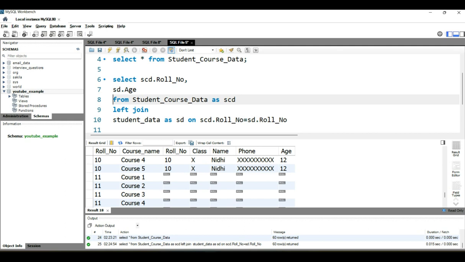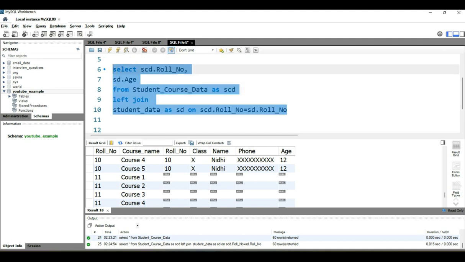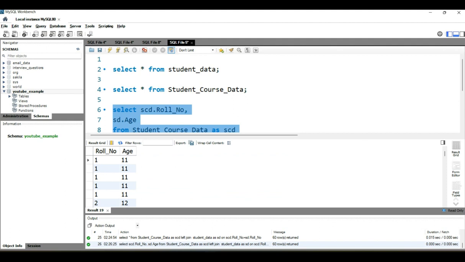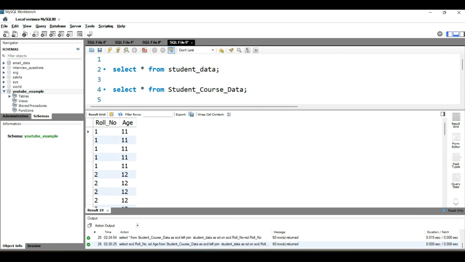Again, the first table after from is student course data, so this table will be considered as the left table, and student data is the second table, so this will be considered as the right table. Now if I run this query, I should get multiple records of a single roll number. Ideally there should be 5 records for each roll number, because we have duplicacy in our table. If I run this query, you can see we have 60 records here, and 1 is repeating 5 times, 2 is repeating 5 times, while for roll number 11 and roll number 12 we have null values of age.